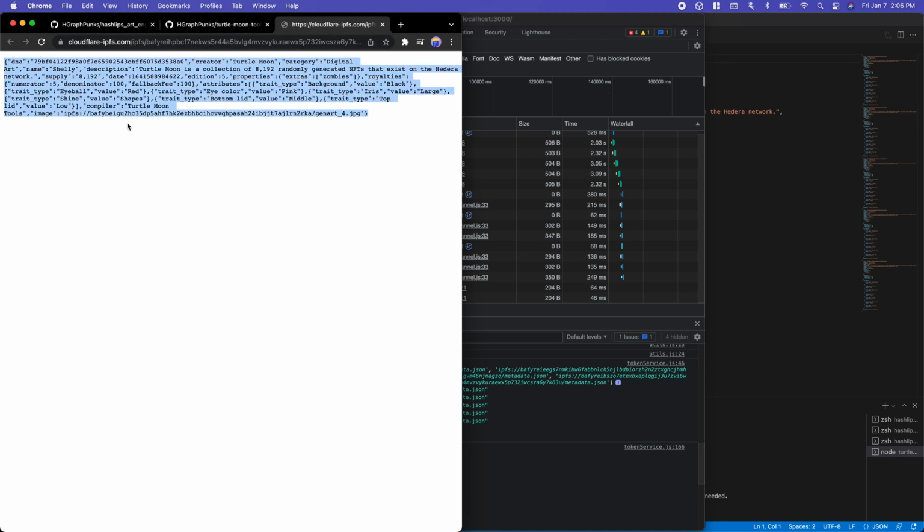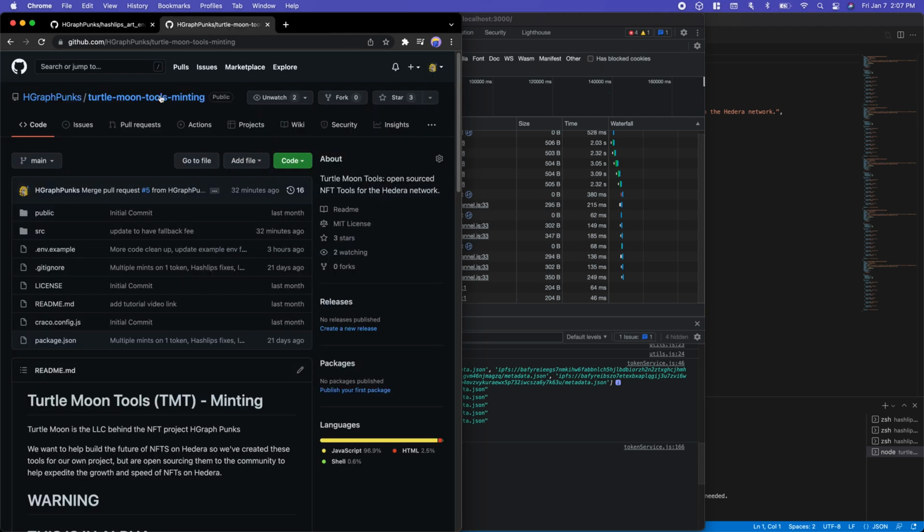So we can see the compiler, Turtle Moon, tools. We can see supply is that supply number we have. Turtle Moon is a collection of 8,192 randomly generated NFTs. Our description, the edition, our properties, extra zombies is there. So this is our data.